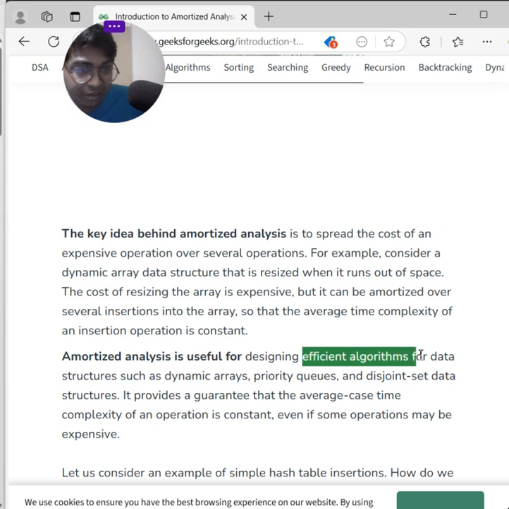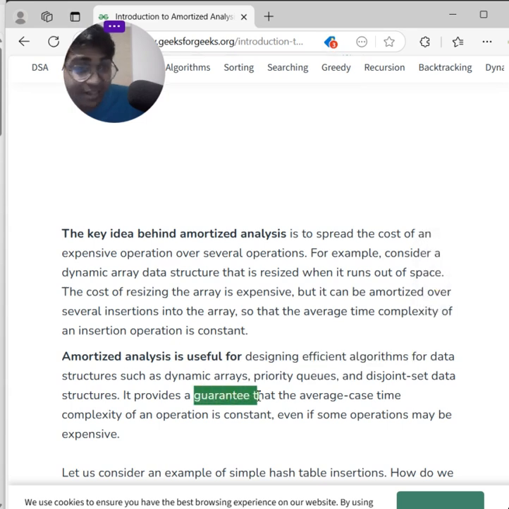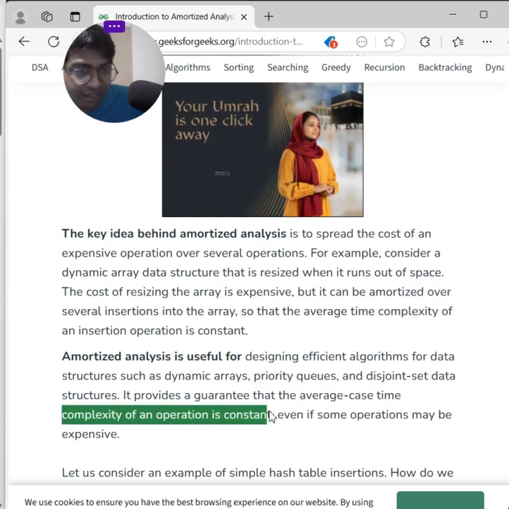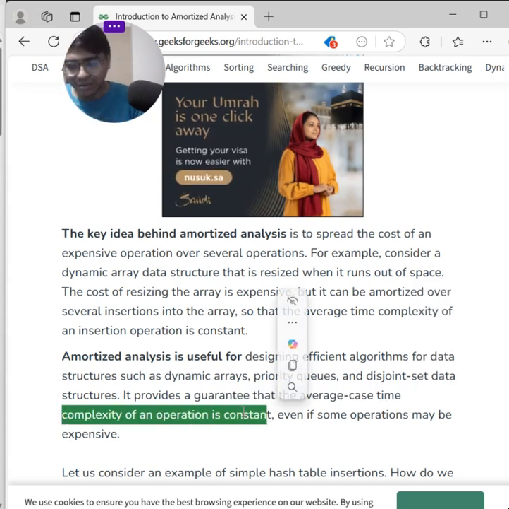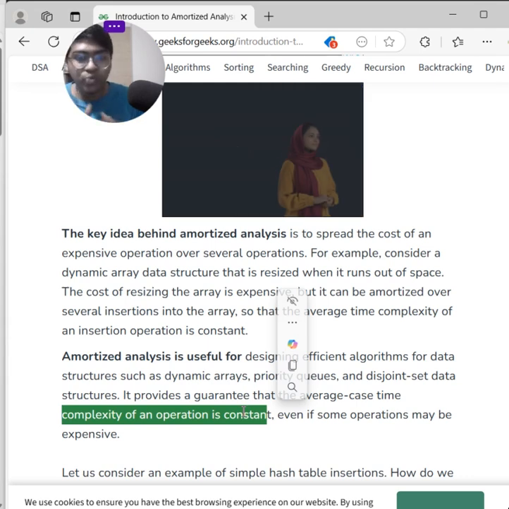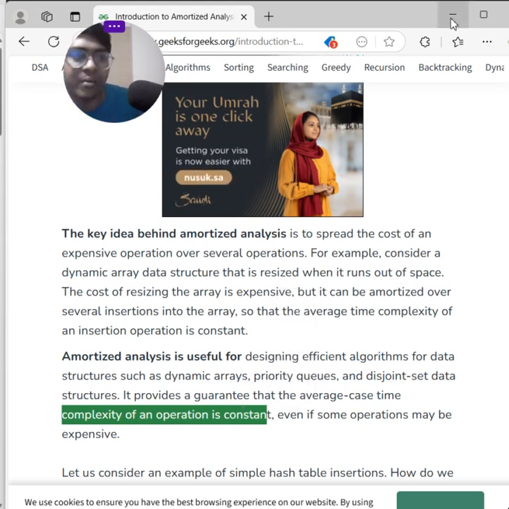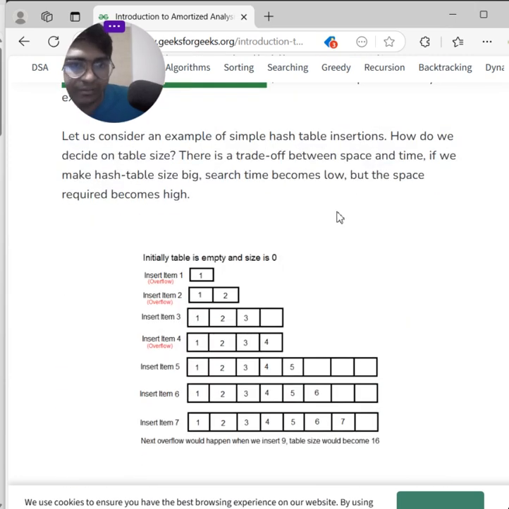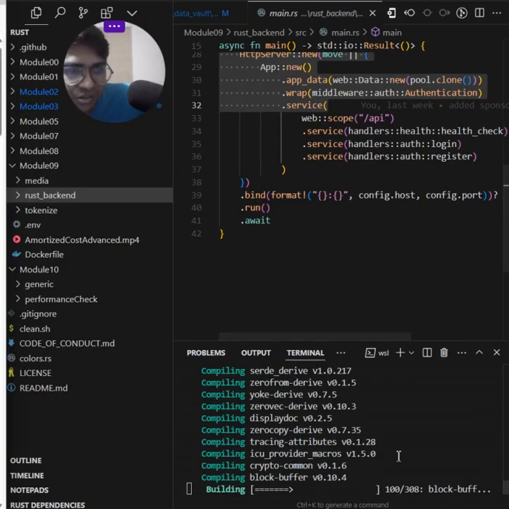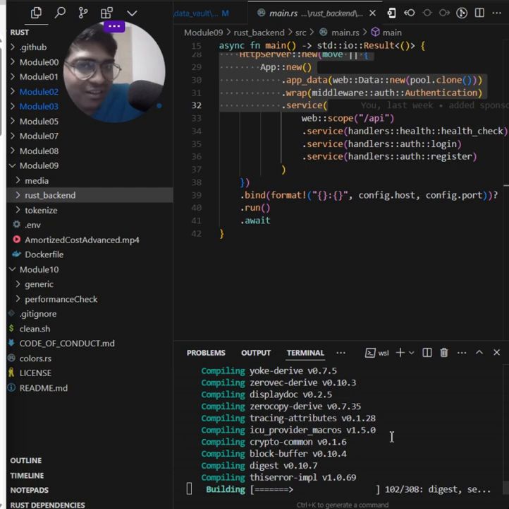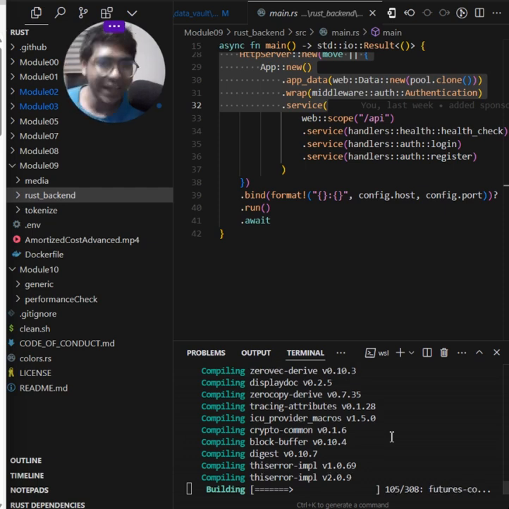It's for designing efficient algorithms. It provides a guarantee that the average-case time complexity of an operation is constant. If you have any algorithm and you are trying to make its time complexity constant, that's where amortized complexity or amortized analysis comes in. I guess this explanation is a bit over the head. If you want to dive deeper, just search for GeeksforGeeks and you will find more.